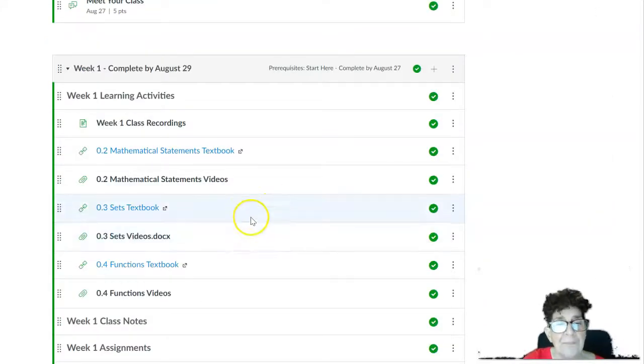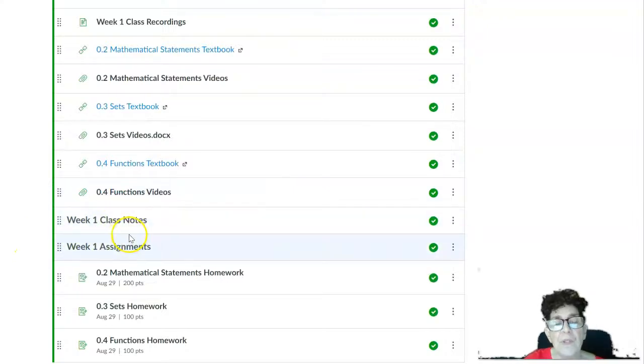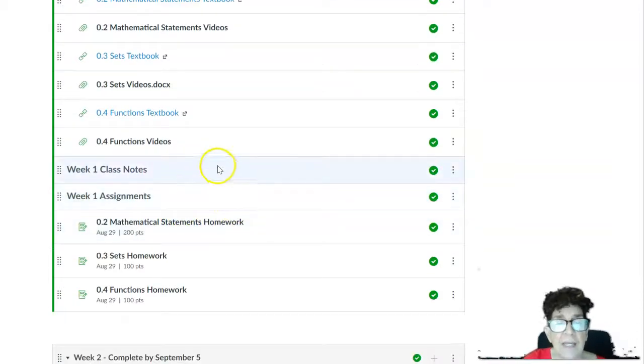Okay, and in here, as we move along, I'm going to be posting my notes for the class session. Okay, so you'll have a place where you can go back and refer to what I covered in class. And then the last section in each week's assignments are the assignments. So we have homework for mathematical statements and sets and functions. Okay, this week is going to be pretty basic stuff. So there are a number of sections we're going to cover at once. Most of the weeks in the course, we'll have 2 sections that we'll be covering.